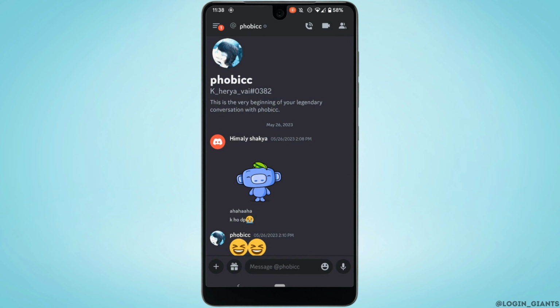Tap on the profile of the person and then tap on this three dot right here. Here you can see that there is no option where you can copy the ID of this person. In order to have that option, first of all go back and head over to your profile at the bottom right corner, then scroll down until you see the option of advanced and head over to it.